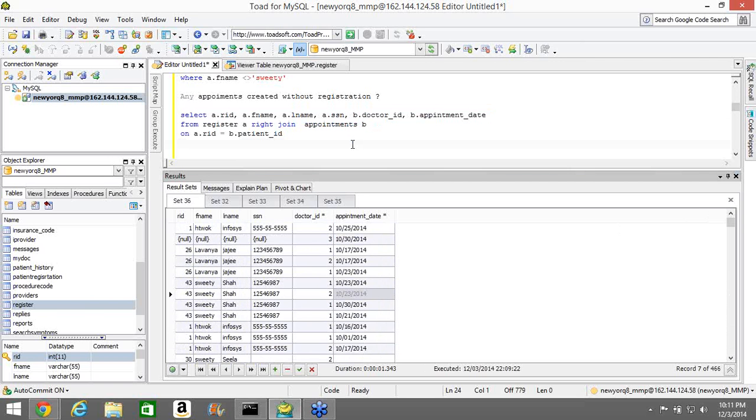Right. So that means you will get all the registered patients with the appointment. There will be nothing without any registered patient. Yes, appointment should have registered. So the appointment table should not have any row without any registration ID or without any patient ID.